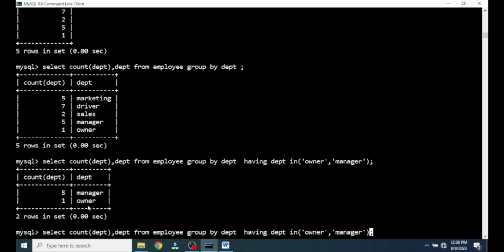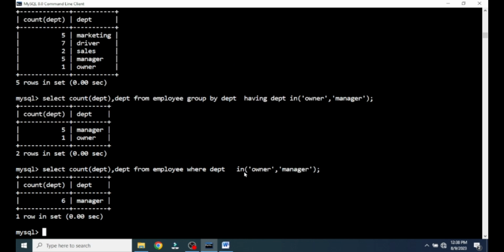But if you are using the WHERE clause, all the data will be counted and displayed as a single group. Here you can see we used owner and manager. Total rows are 6. So you can see here 5 managers, 1 owner, totally 6. So here we got 6, but in the department we got only 1 manager.